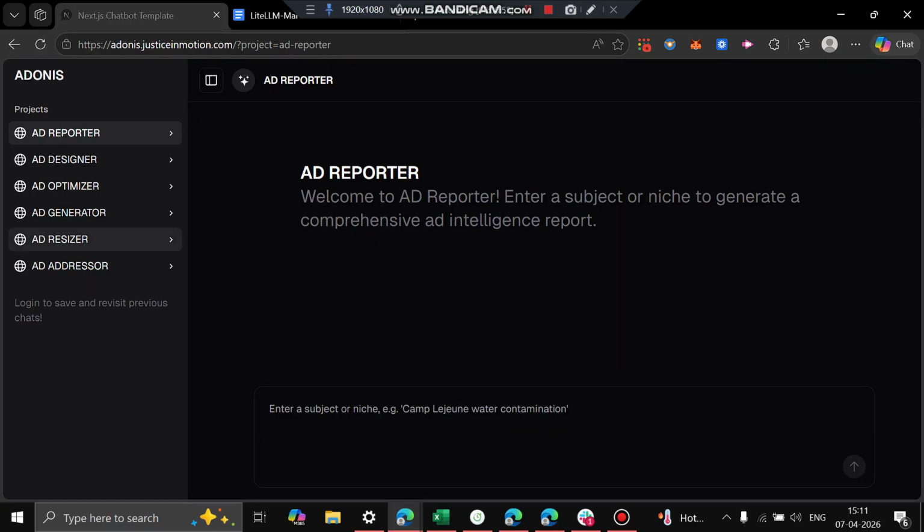Now, coming here to the tool section, we have 6 tools here. The ad reporter tool is the first tool where you give it a legal topic and it goes out and scrapes sources such as Facebook ad library and Google. It captures screenshots of competitor ads and produces a structured PDF intelligence report. Now, I'll show you an example here.